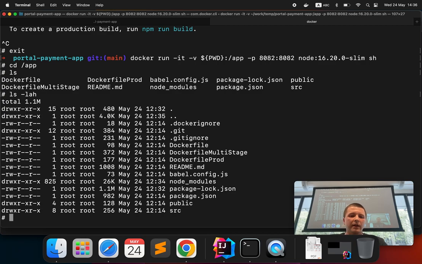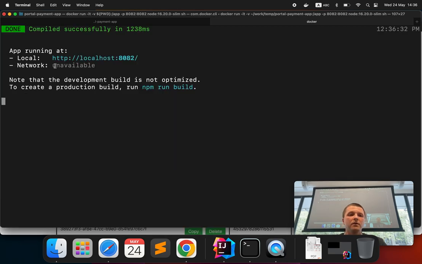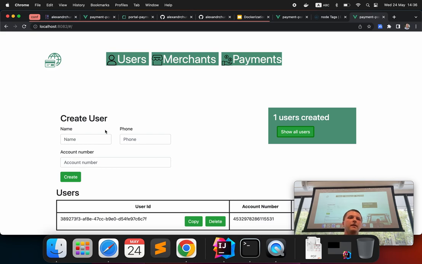So I can run npm run serve again, and it will start the web service on port 8082. And if I open this one, I finally have it working locally. So we all can spin up my app, which I created with a very custom, quite old version of Node and npm, and all can run it locally without installing this particular version of the software.